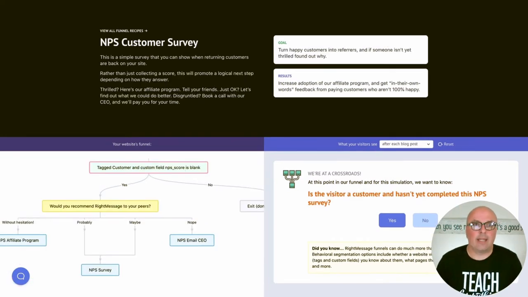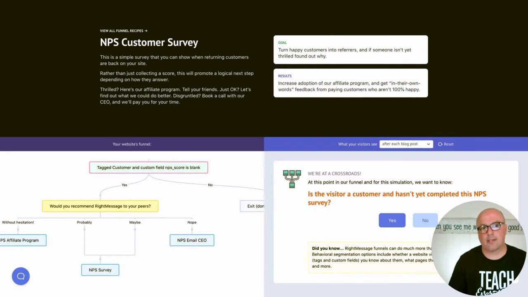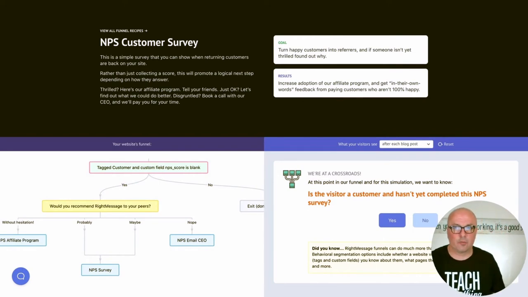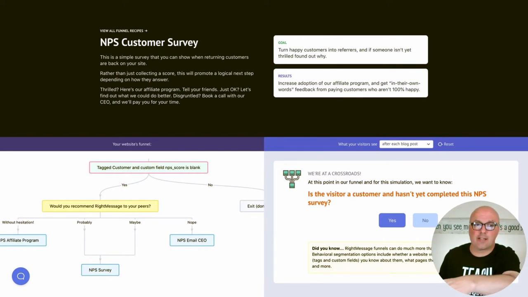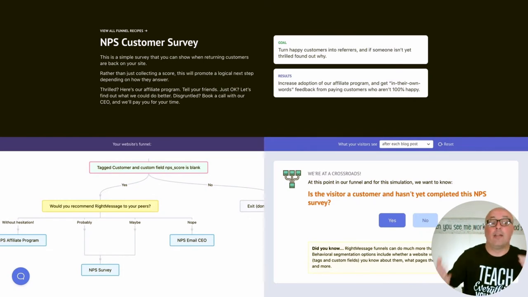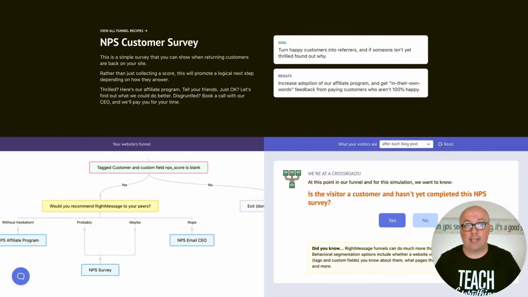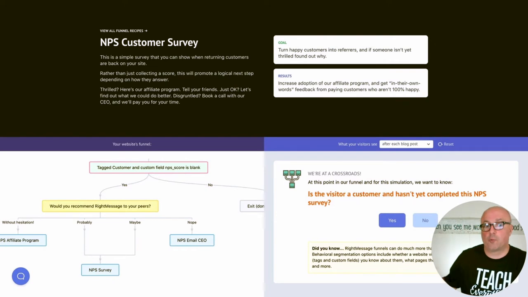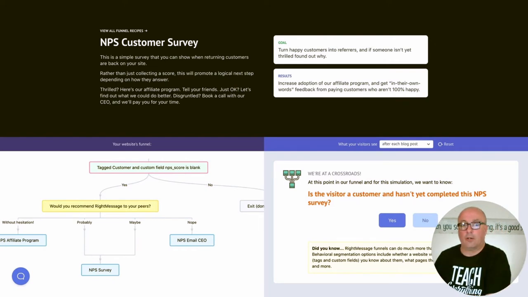So the NPS customer survey, this is an interesting one as well. It's going to ask a question: have they been tagged a customer, and is the field for NPS score in the email service provider currently blank? If it is, then it asks them the NPS question, which is, would you recommend this business to your friends, to your peers, etc., right?